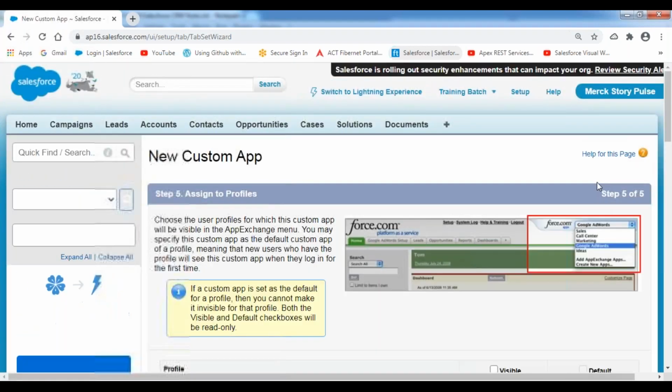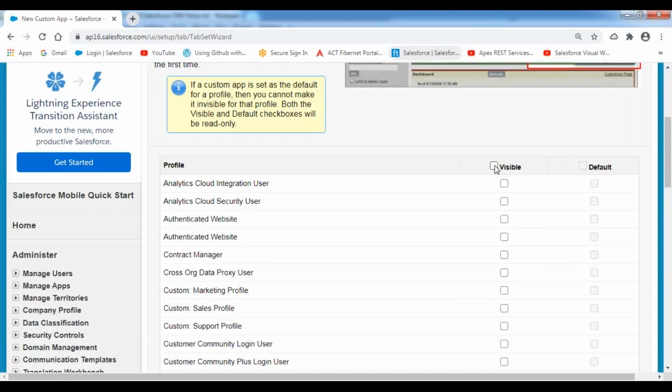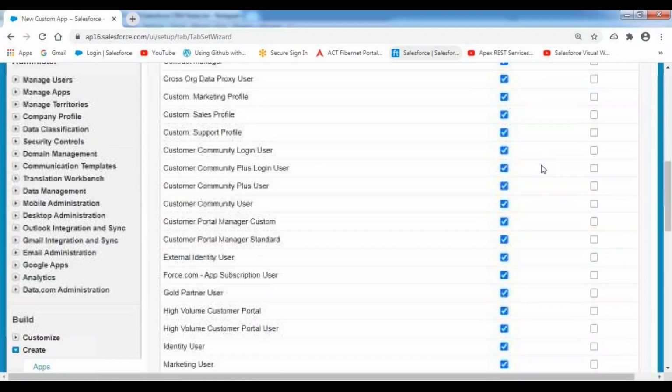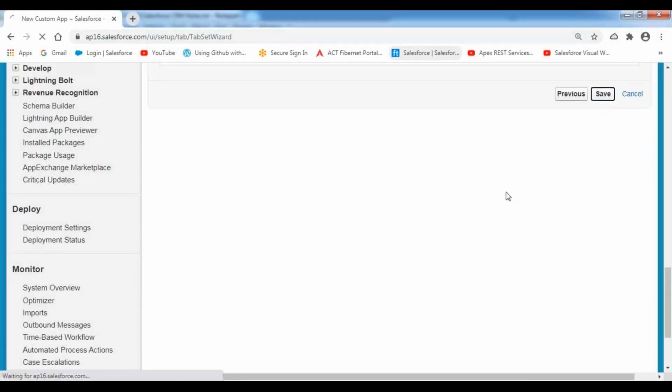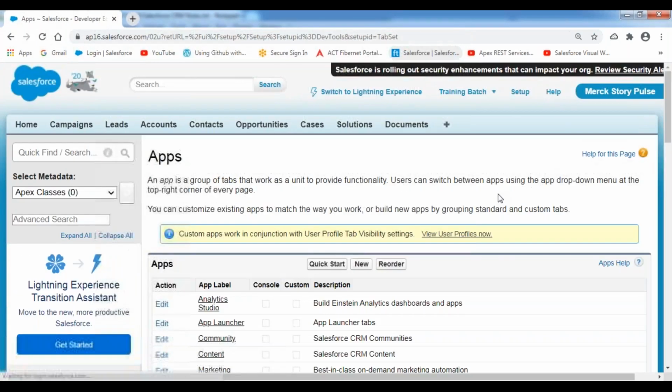Make the application usable to all the profile users by selecting the visible checkbox. Select that visible checkbox and then click on save button. So now your application will be created with your custom image as the logo here.